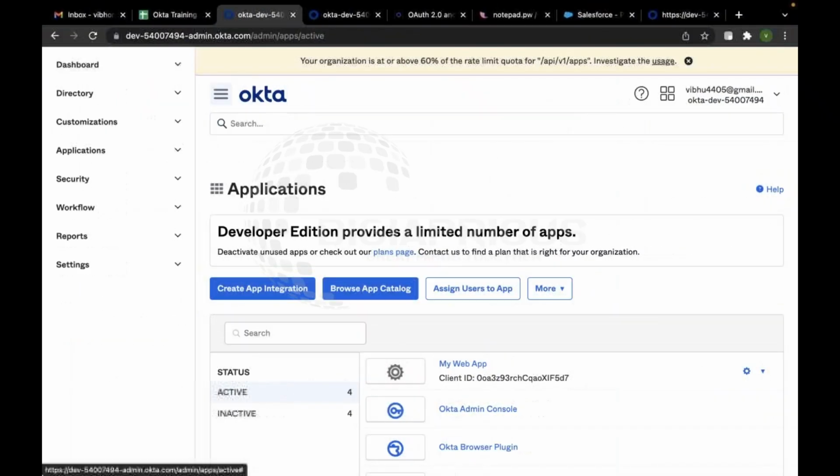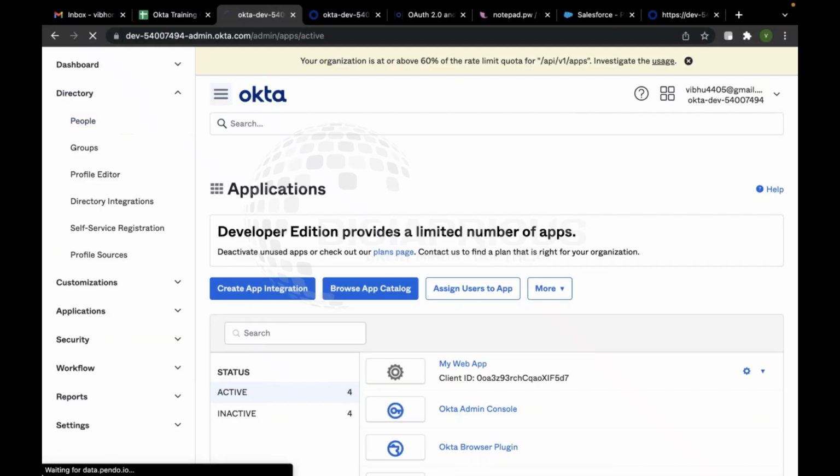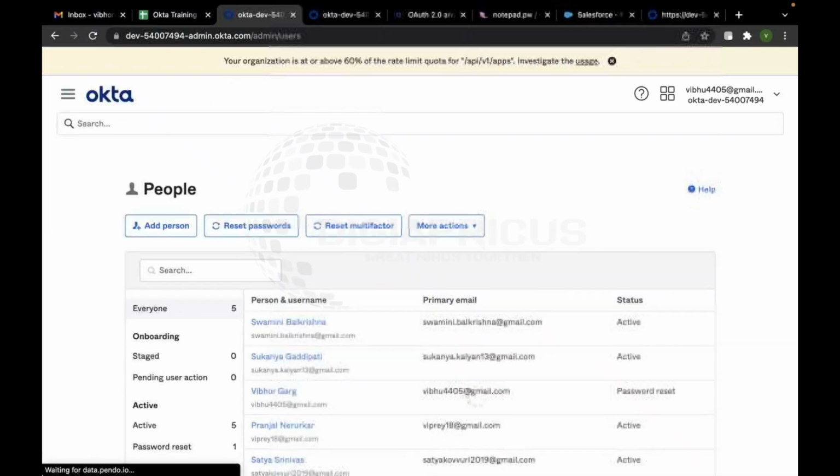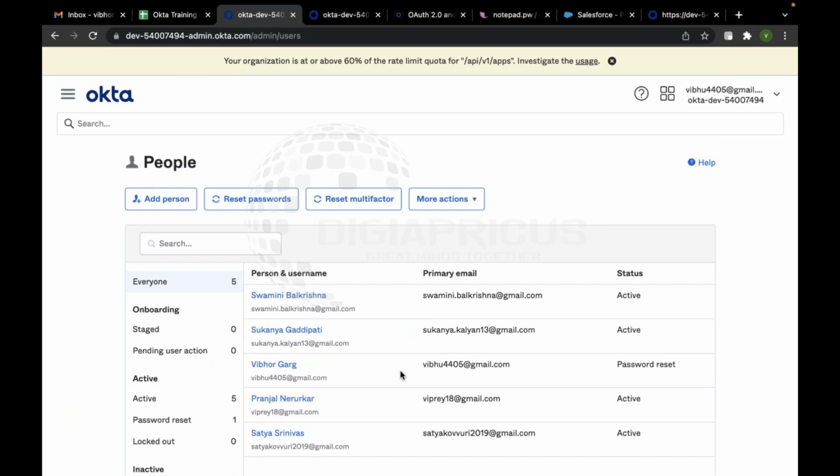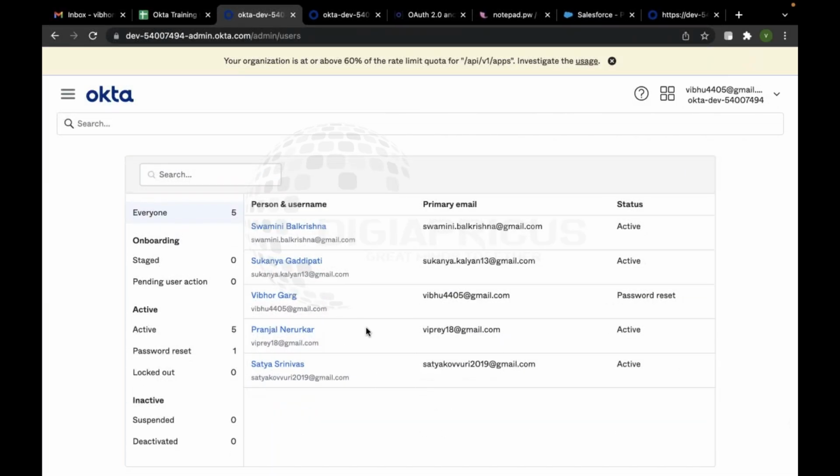So what happens here is, if I go to the directory and go to People, I can have Okta users created, which I'm just creating. Like, all five of us are Okta users. And I can integrate my Okta application with another directory, suppose an LDAP directory, and from that directory I get maybe 10 users. So the total becomes 15. This Universal Directory becomes my single source of truth.